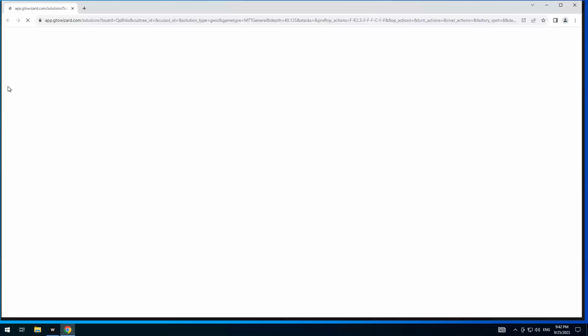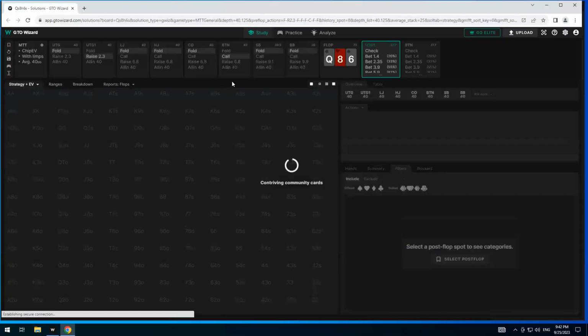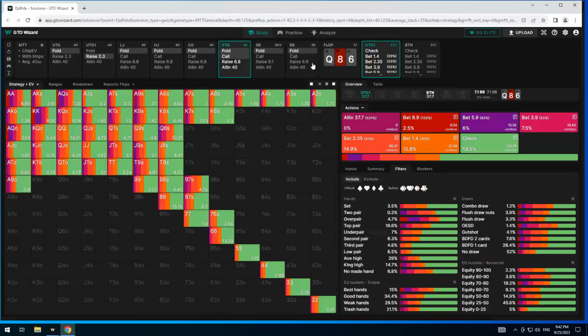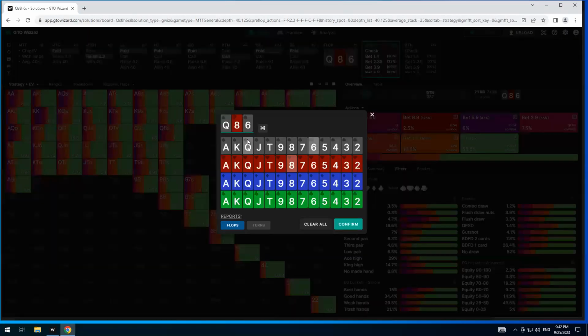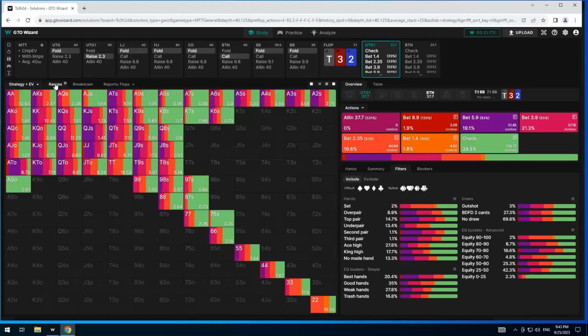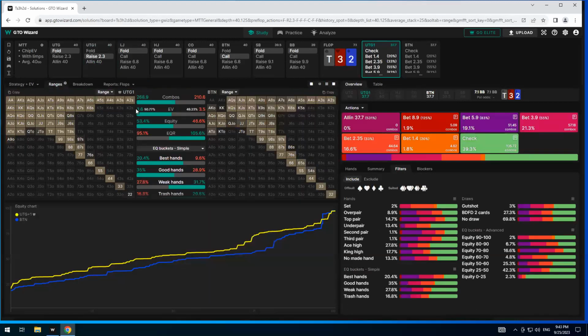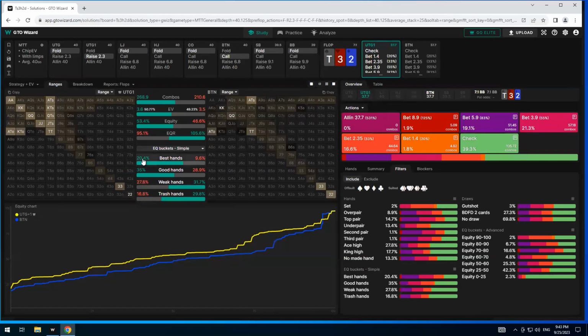So as I was saying, we were looking at 10-3-2 as a board. So we'll paint that in here, and clear all. 10-3-2. And when we take a look at ranges, under the gun, 53% equity, 20% best hands, 35% good hands, and 16% trash, compared to 29% trash, 9% best hands, and 28% good hands, right?